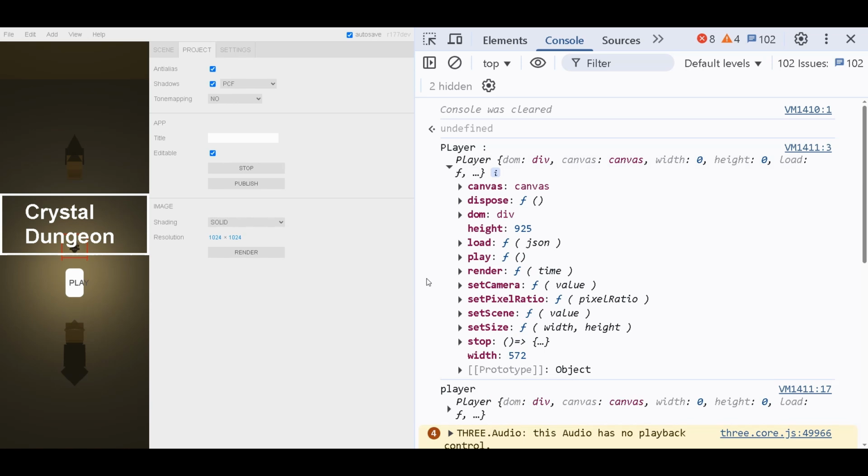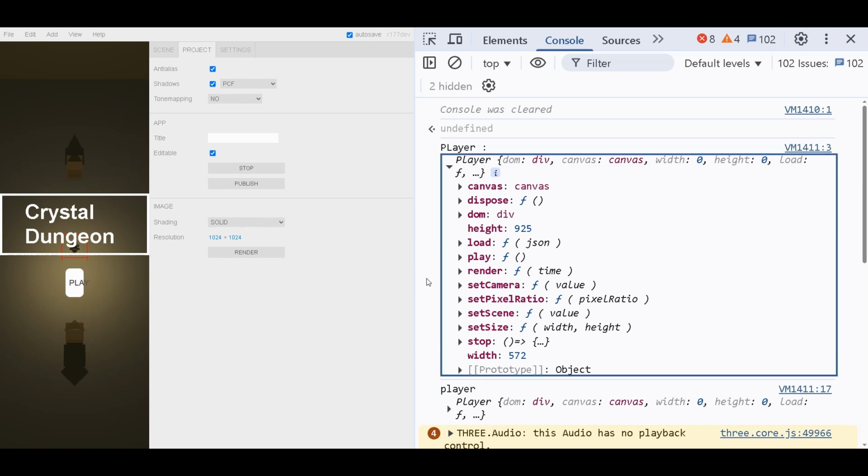But then after discovering that, I had other problems. Working inside the editor, you already have a play button, right? What if I want to start my game from my own splash screen?